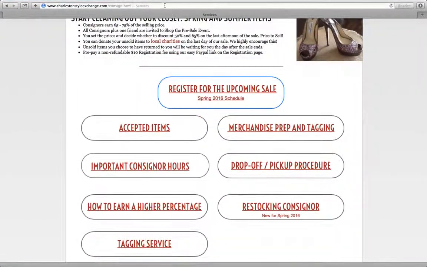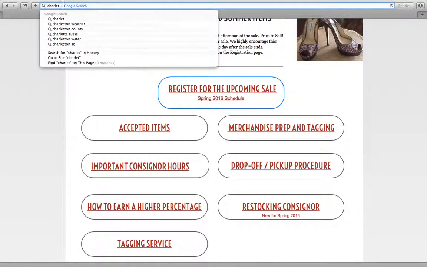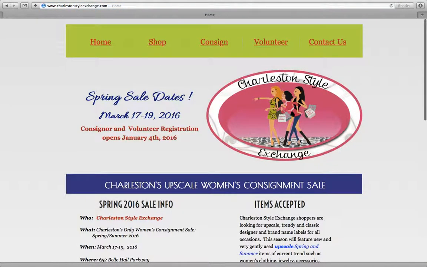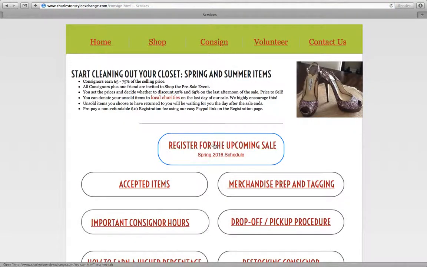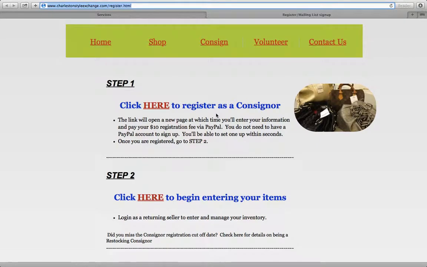This quick video will walk you through how to register as a consignor for Charleston Style Exchange and also enter your items into inventory when you're ready. So if you're ready to register as a consignor, go to the web page, of course, and then click on the Consign tab. And then the next button here you'll want to choose is Register for the upcoming sale.